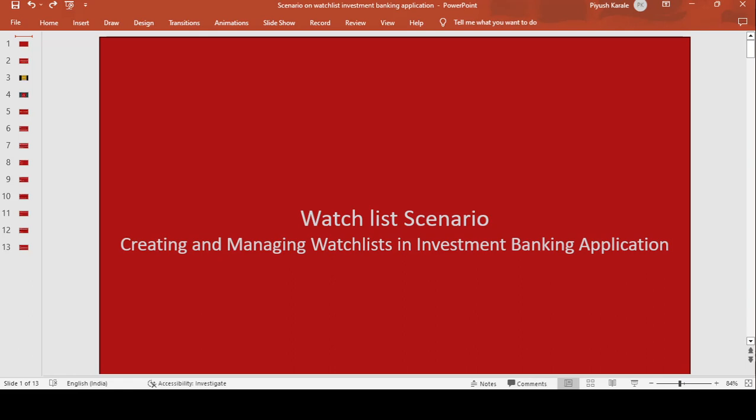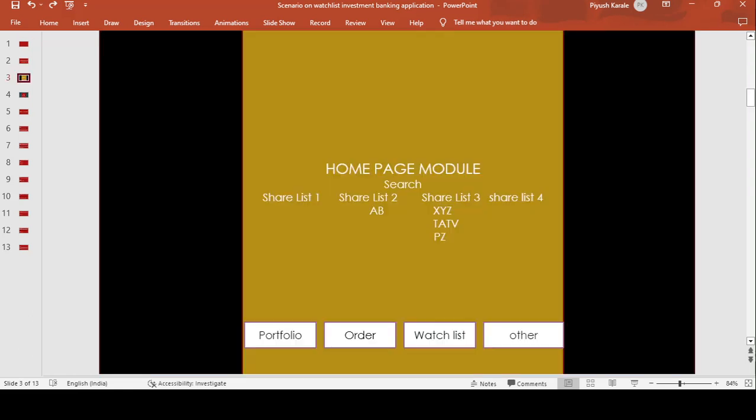The topic is test scenarios on the watch list in investment banking applications. You know that there is a watch list in investment banking applications. Users of the application can easily analyze a particular share and save it in the watch list. This is the format of the watch list in the investment banking application.